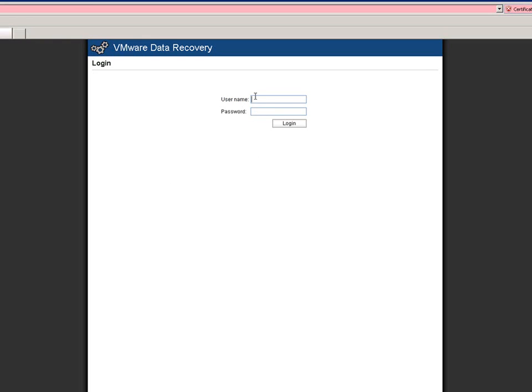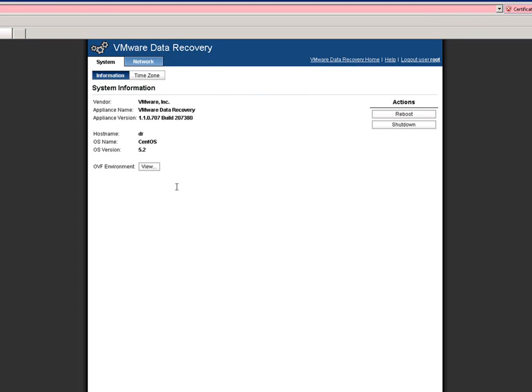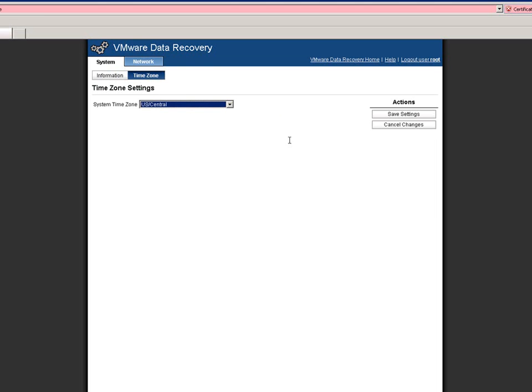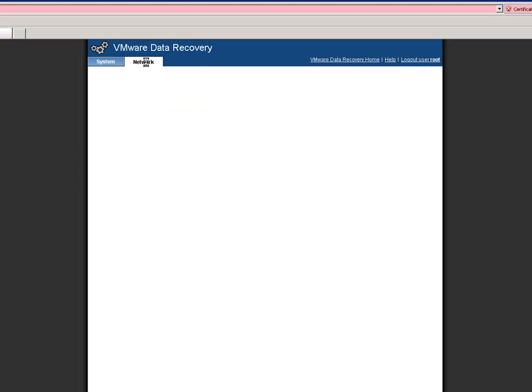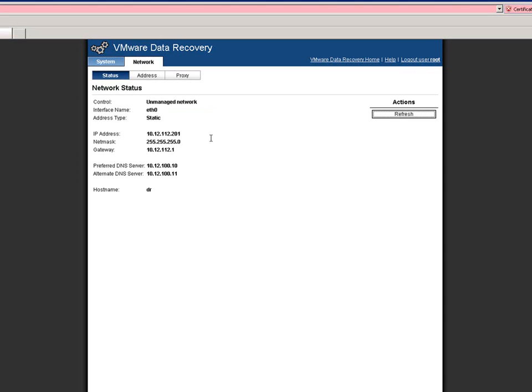And there it is. So in order to log in, the default user is root, and the password is vmware, except instead of the A in where, you're going to use the @ sign. And voila, once we've logged in, it's going to display information about the appliance, and we can go to the time zone here if you wanted to change the time zone, for example, save settings, cancel changes, etc. Not a lot to do from the web GUI, but it gives you the opportunity of changing some of the system settings, and you can go into the networking tab here, and you can also change some of the settings for the network. So it can come in handy if you need to go in through the web.